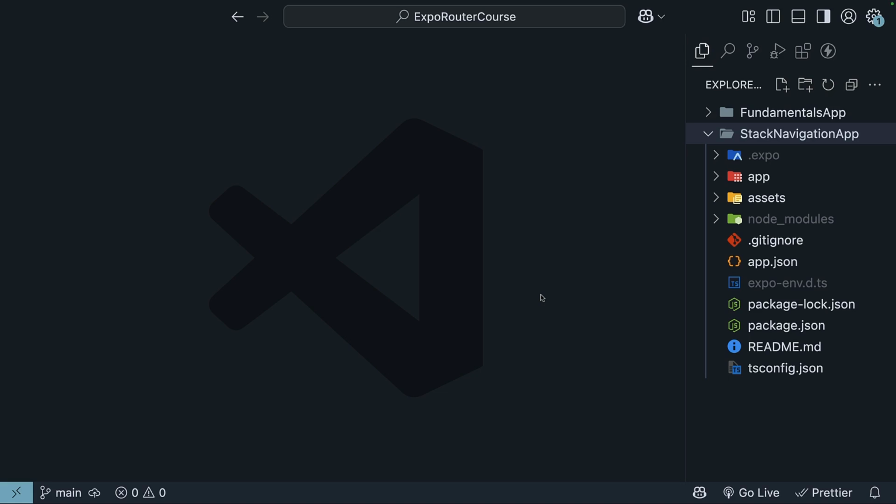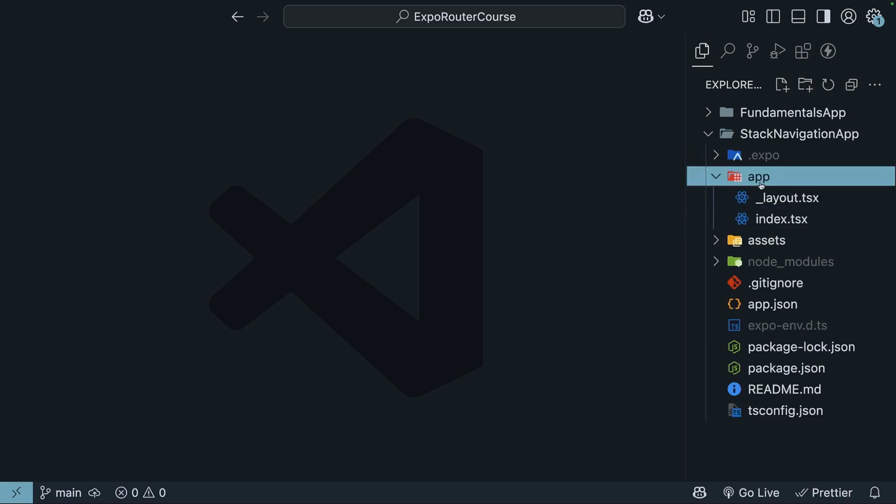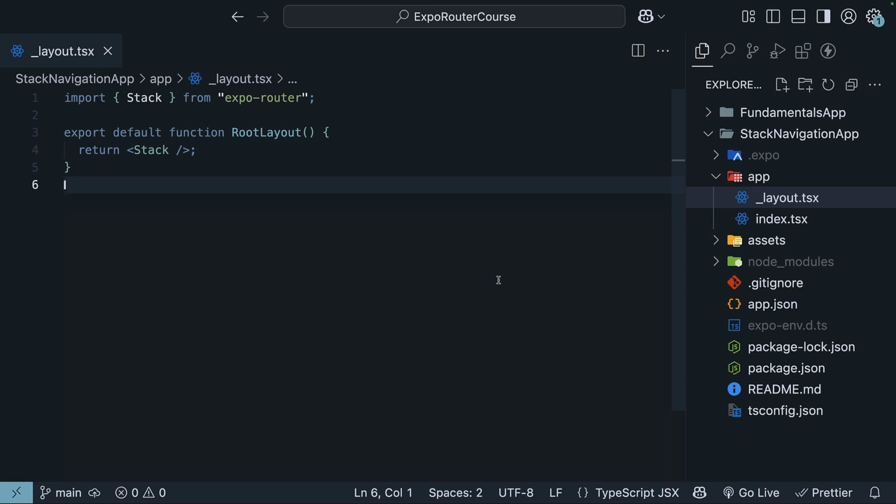Now, when you create a new Expo Router project, you will find that the stack component is already set up in your app/_layout.tsx file. Import Stack from Expo Router, and our root layout component returns the Stack component. This minimal setup is all you need to get started with stack navigation. Expo Router will automatically detect and render your routes as stack screens.